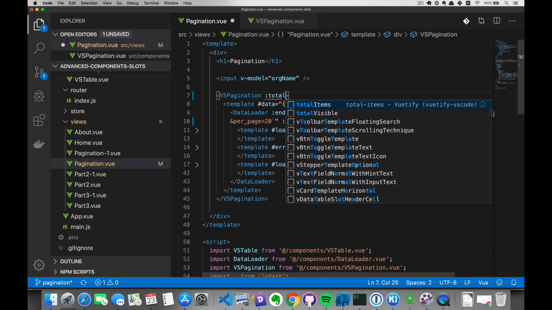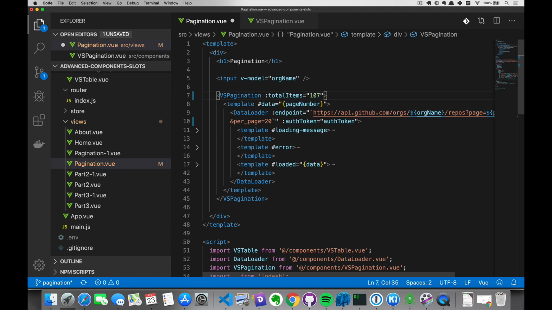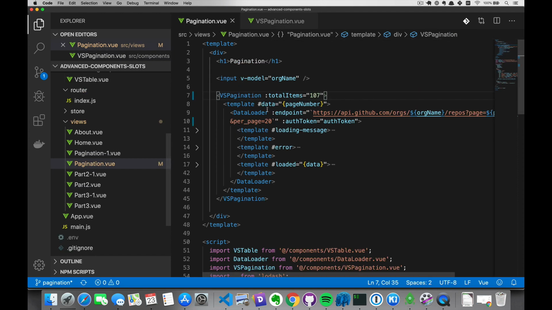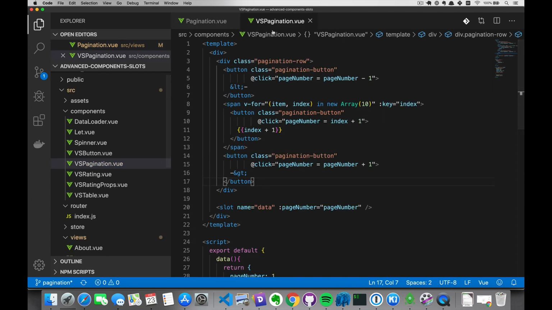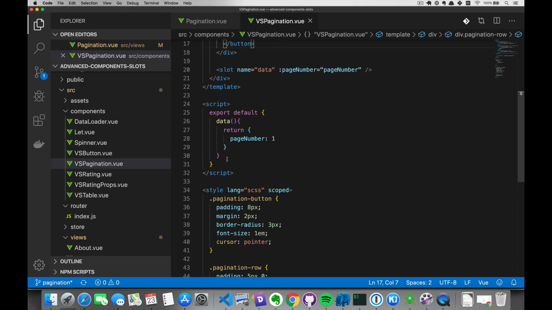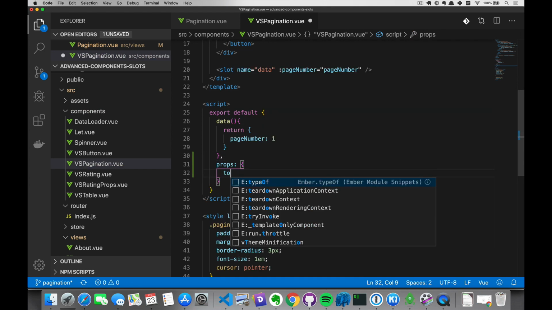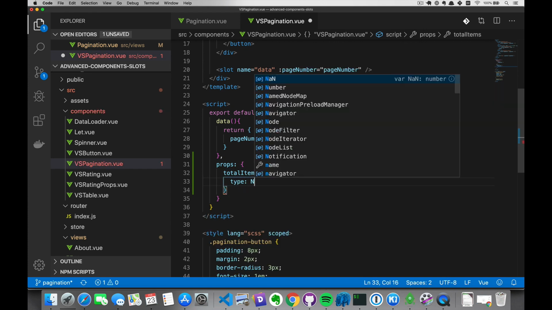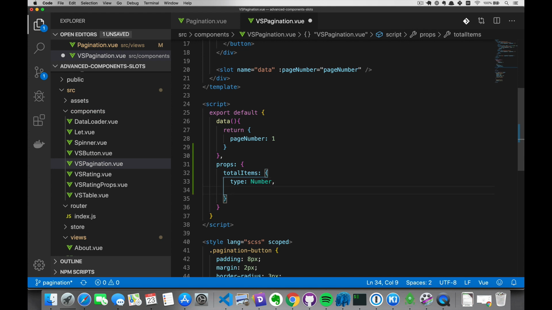So we're going to start by hard-coding that number. And then we'll make it so the number of things here reflects that total items. Then we're going to make it so we can get the total number of items from the API, no matter what org name we put in. So here we're going to have a prop, which is total items. And the type is going to be a number. And it's going to be required for now.